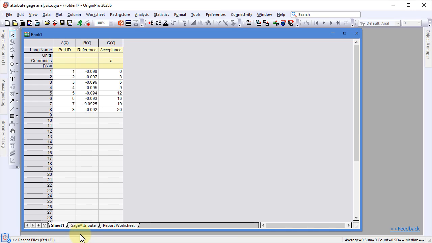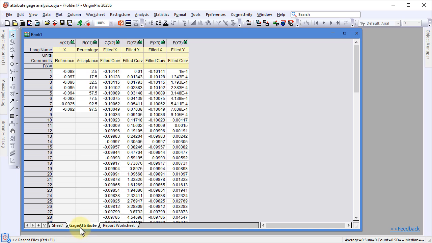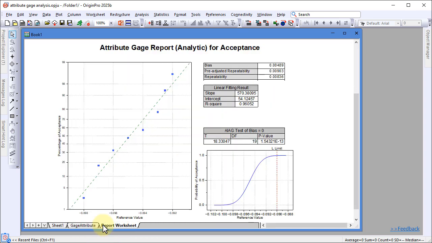Origin's Gage study offers a suite of tools designed to measure error in measurement systems. This video will cover an attribute gauge study, which is conducted to assess repeatability and bias in the measurement system when the attribute gauge provides a binary response, either accept or reject the measurement value.